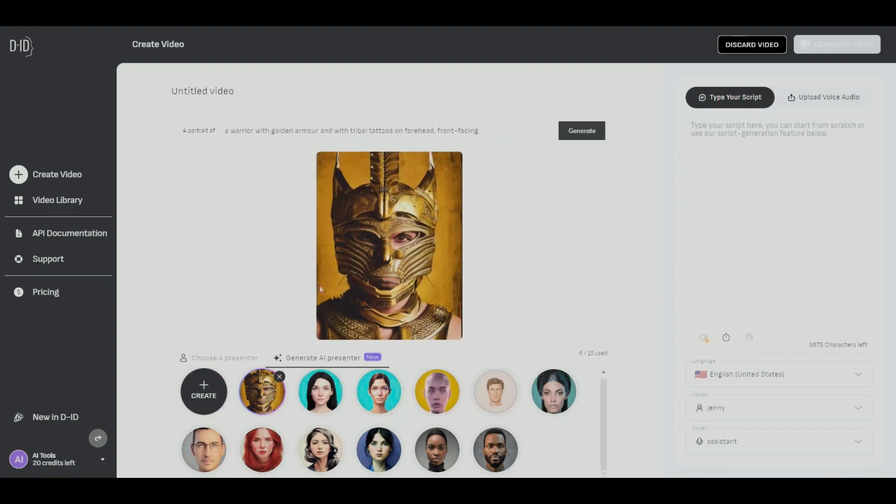Once we have our avatar, if we take a look on this side, we can add our own script. We can either type our script or we can use ChatGPT to generate our own script. To use the script generation, we will create a prompt. So let's say, think like a warrior, create a voiceover script. Then we will click on this to continue our text using AI.